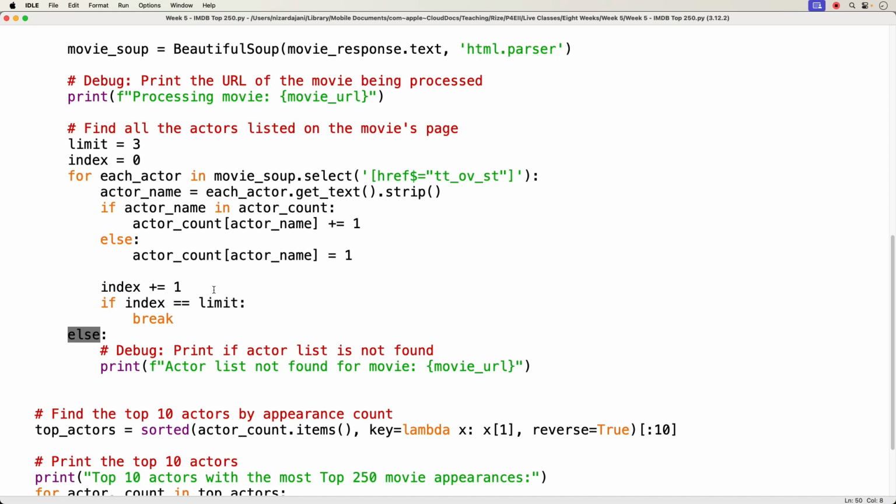to decide, well, I want to get my top 10 actors that appeared in the movies. So I'm going to create a new variable called top actors, and I'm going to use the sorted method, which is a built-in Python function, and it takes a few arguments. It's going to say, okay, what do you want to sort? Well, I want to sort my actor count, which is the dictionary, and the items in my actor count. Items are basically the key and the value.